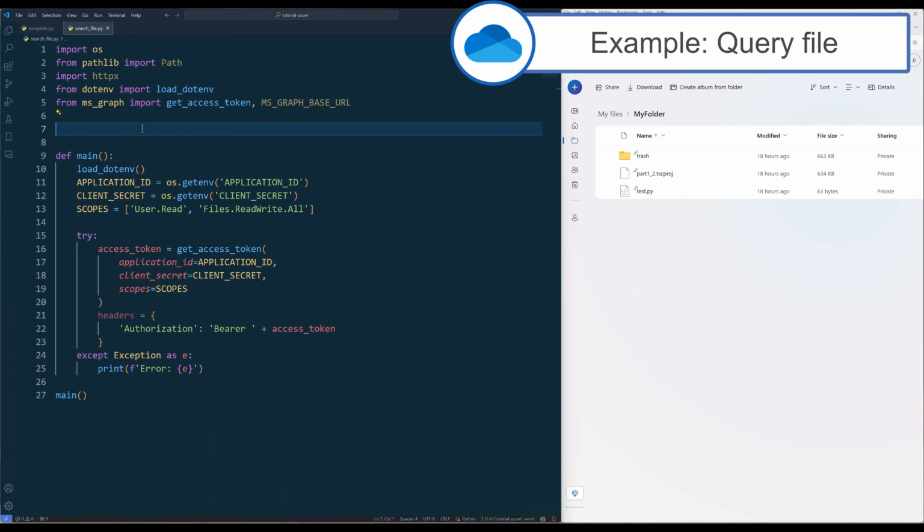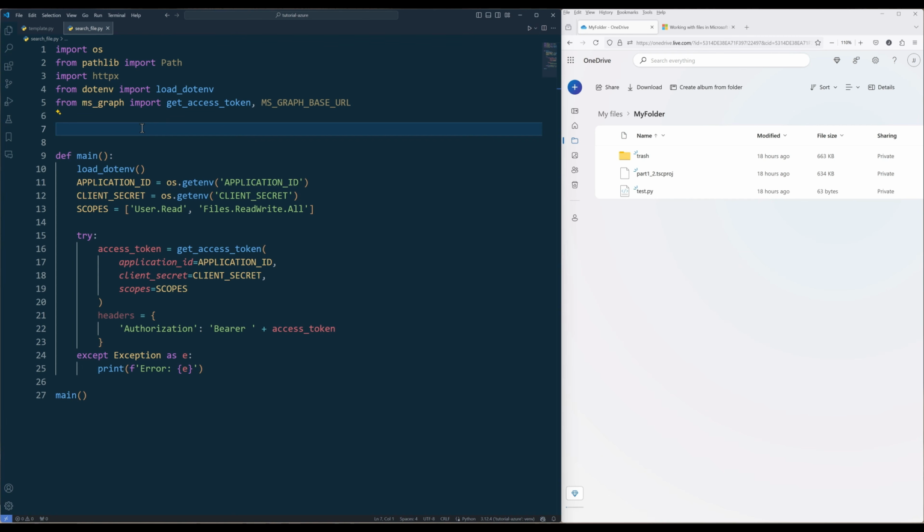In this exercise, we're going to learn how to search files using the OneDrive API query method. When it comes to file search, OneDrive API will search across file name, metadata, and file content. Just keep that in mind.